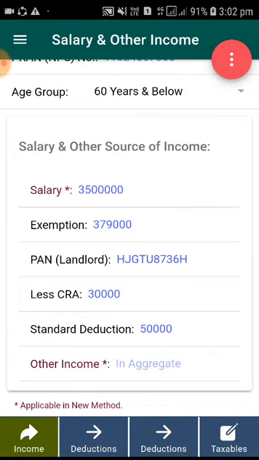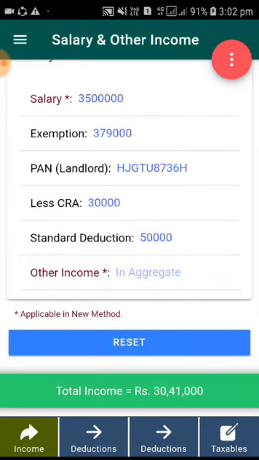Enter the aggregate annual salary. Then there are exemptions under Section 10, such as HRA, leave travel allowance, agriculture income, life insurance, gratuity, leave encashment, transport allowance, etc. You can claim exemption on your HRA under the Income Tax Act, if you stay in a rented house and get HRA from your employer.